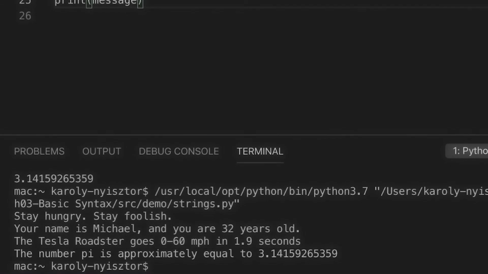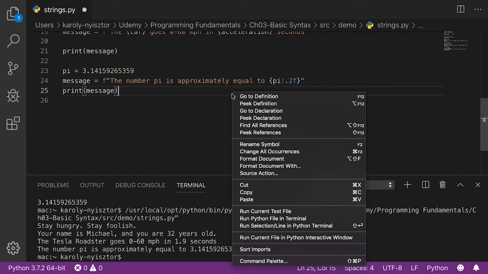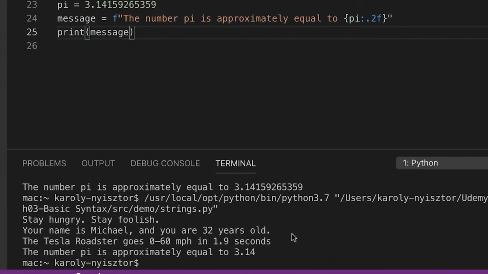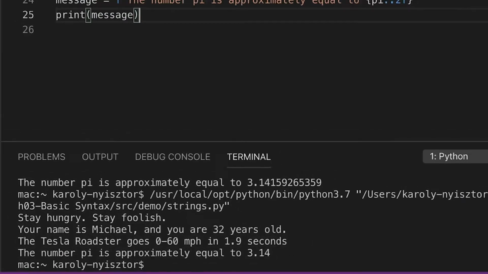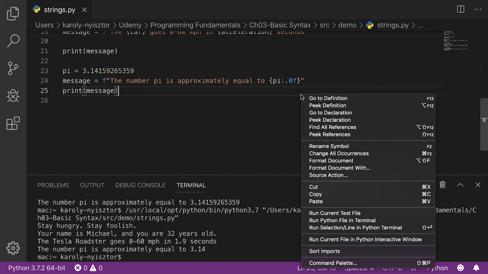Now, usually you don't need that high level of accuracy. So let's display only 2 digits. I'm gonna add a format specifier and tell it that I only need 2 digits, and this is a floating point number. The output contains only 2 decimals. Using .2f, we specified that the value should be displayed with 2 digits. You can even get rid of the decimals completely by instructing Python to display 0 decimals.